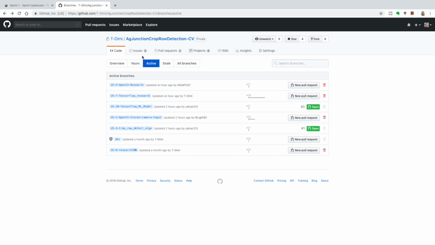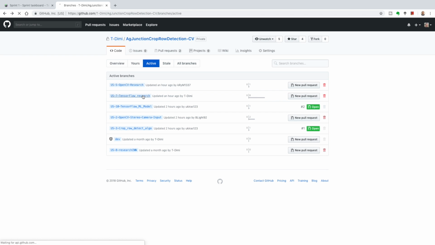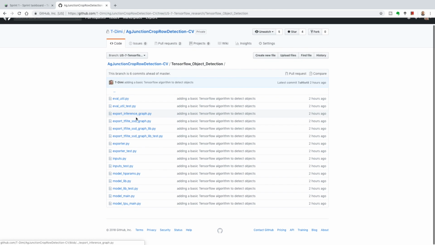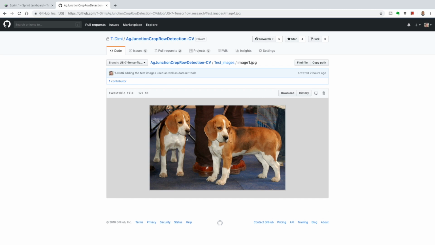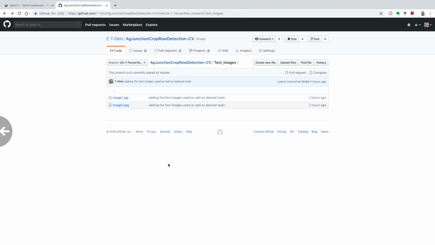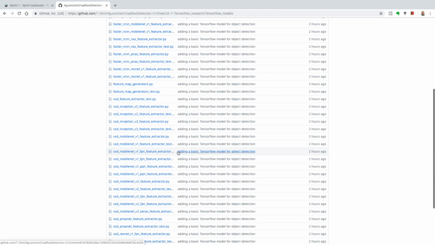Now, we do have a lot of sample code that we've collected, which is helping us with our goal of creating our own crop row detection algorithm and model. So as you can see, we have done a lot of research on OpenCV, and have a lot of stuff here. Moving into the TensorFlow research, we have some TensorFlow object detection with the scripts here and the images that will be tested, for instance, some dogs and the people here. And then we have some TensorFlow models that we have. Now, these are all just scripts written in Python here.